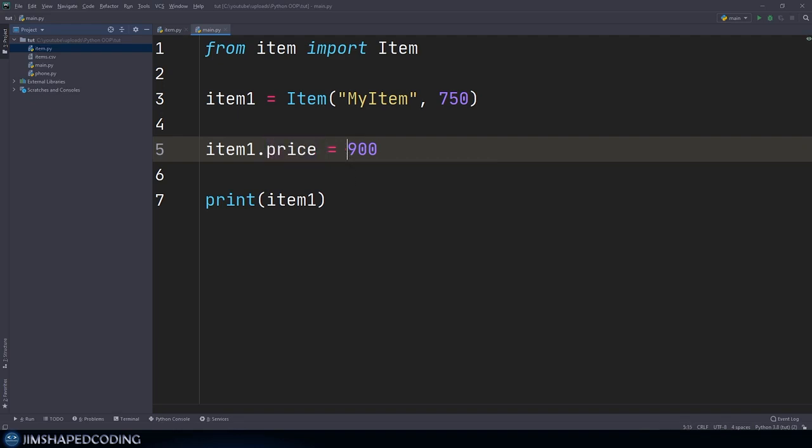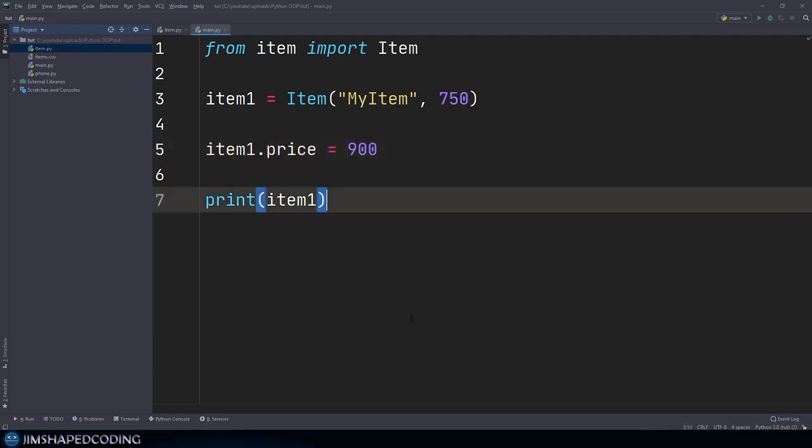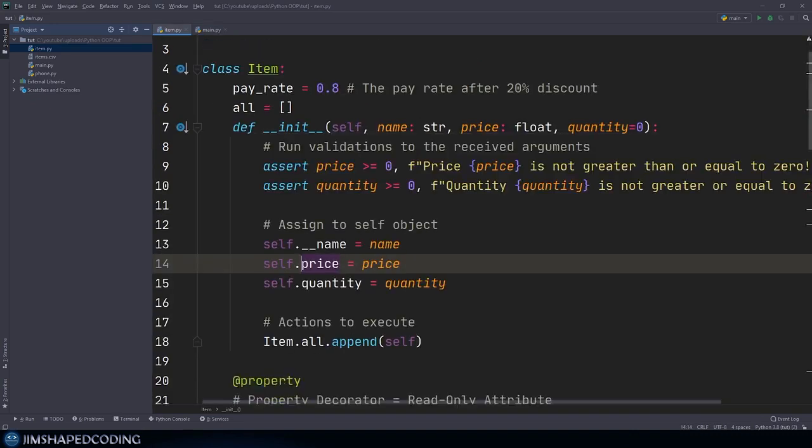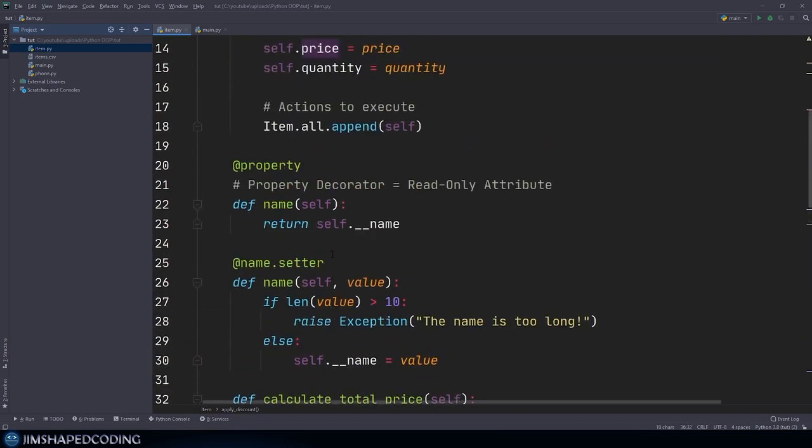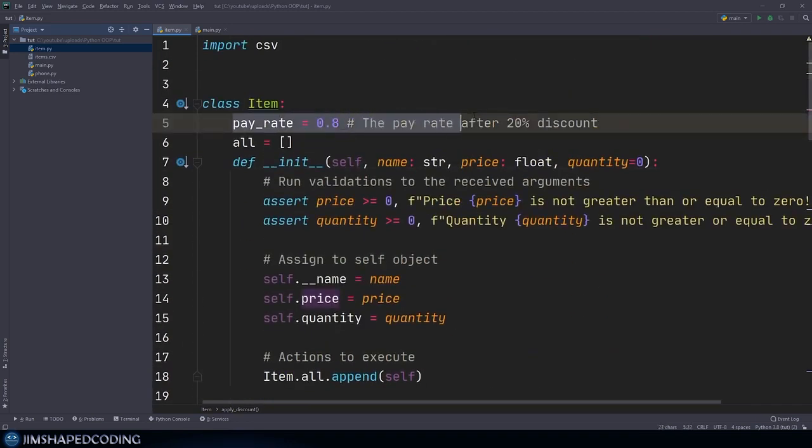So it could have been nice if we could have 2 methods that will be responsible to increment this price by some percentage amount, and the same goes for the discount. Now, if you remember, we already came up with a similar method that looks like apply discount when we talked about class attributes, because self.payRate multiplied by the actual price is actually going to change this attribute being decreased by 20%, because pay rate is set to 0.8 if you remember from the previous episodes.